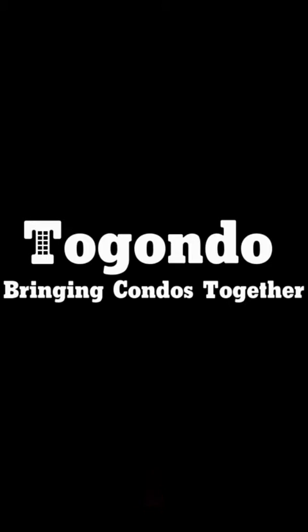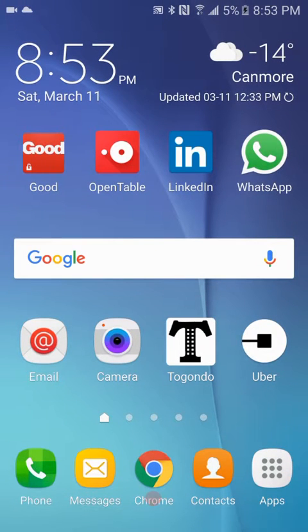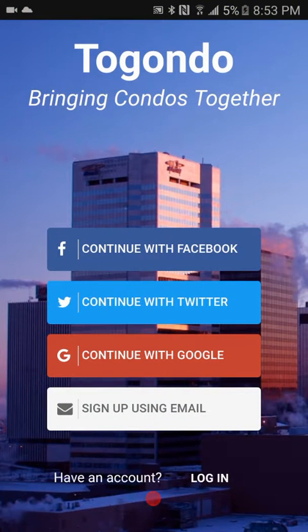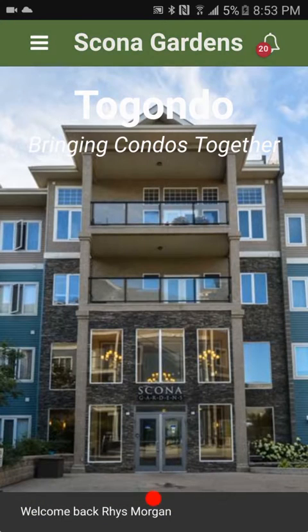So once again, what we'll do is log in via the Togondo app link that we installed last time. So just click on that, and then that will again give us the option to log in via social media or via login details or our email address. So this time we'll log in with Facebook, for example. And what we'll see is that the app looks quite different this time.